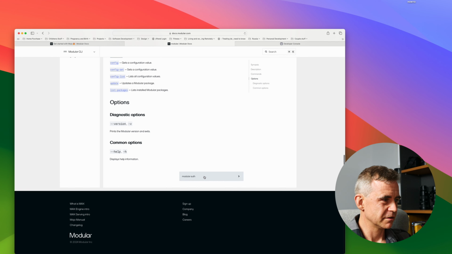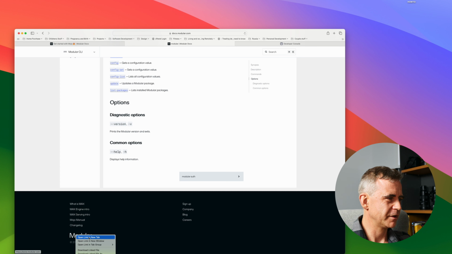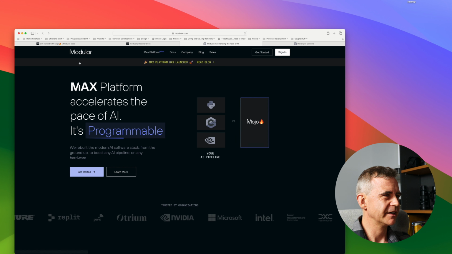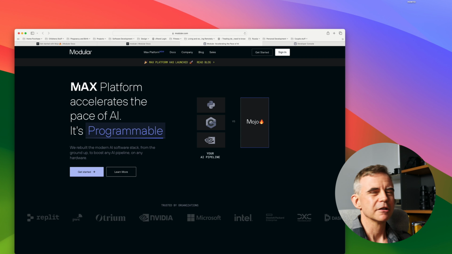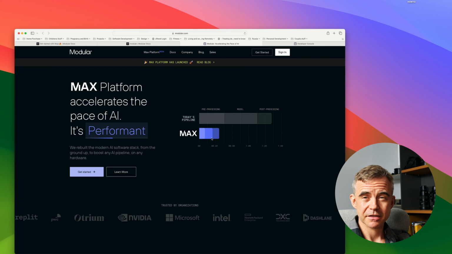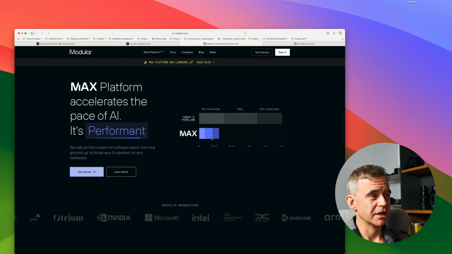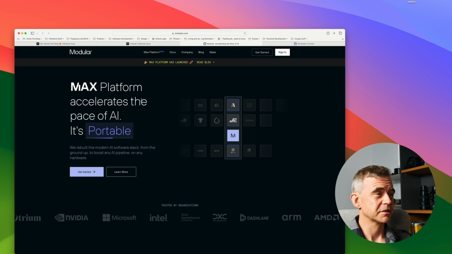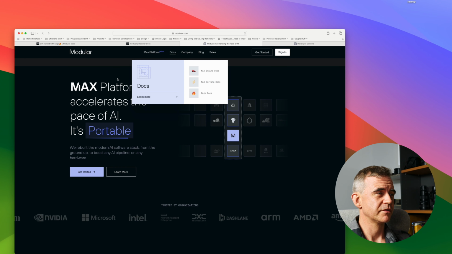So who's Modular? Ah, Modular Inc. So this is the company doing Mojo and all that, right? Accelerating the pace of AI. So basically, the Mojo programming language is owned by Modular, which, I mean, it'd be interesting to see. This is pretty new. Looks like it's pretty big. It's going to be the future of AI development.